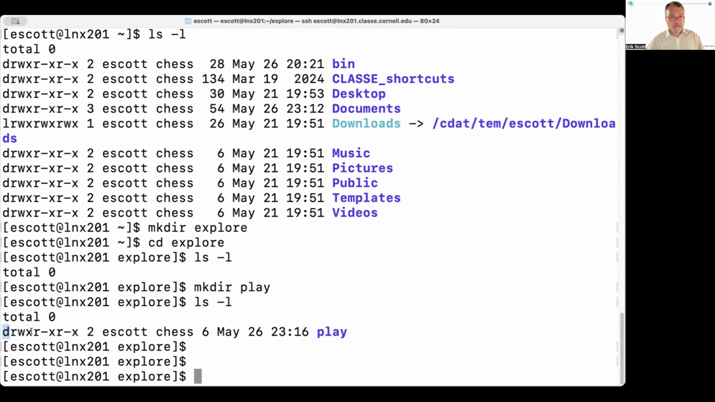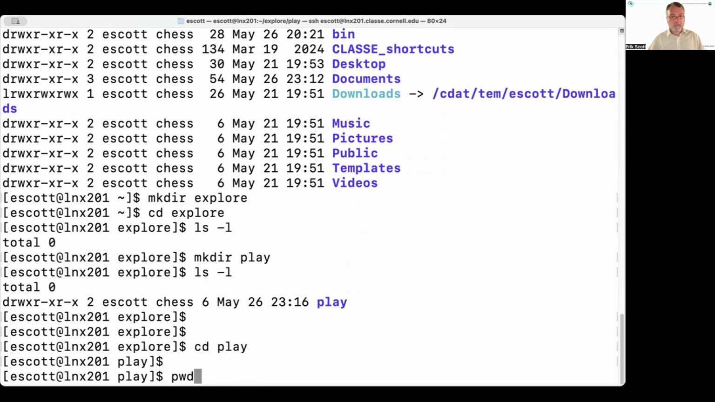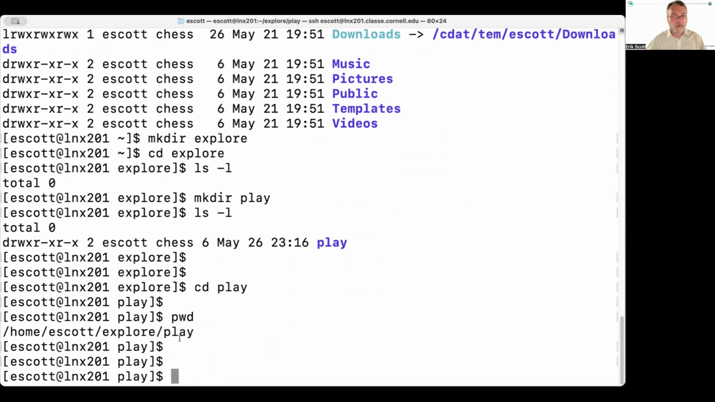These attribute bit indicators, the first one is a D, so we know it's got to be a directory. I can cd into that directory. Let's see where we are. pwd, present working directory. I'm in /home/escot. That was my home directory. /explore, created that. /play, we created that after we went into explore. So we're four levels down from the top in a directory that we just created.